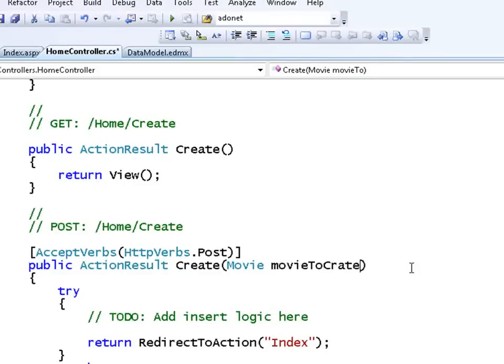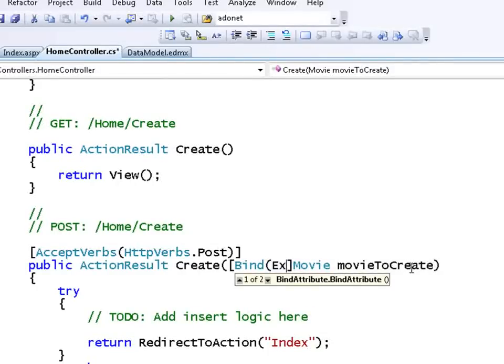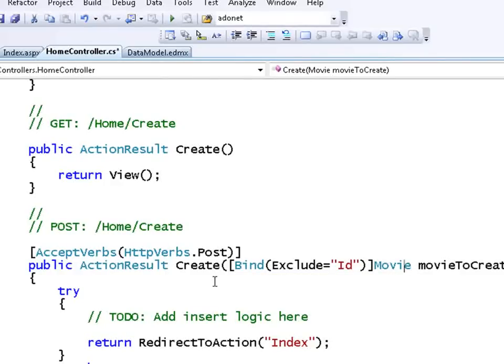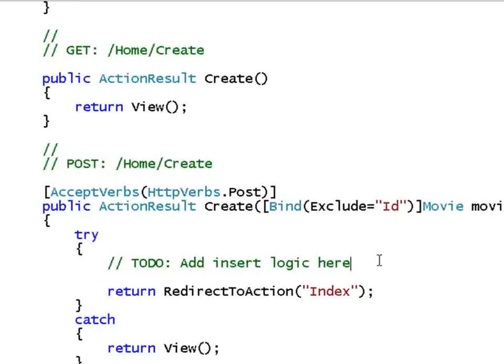All right, so the next thing I need to do is fill out the database logic here. So I'm going to put in entities, add to movie set, movieToCreate, and then save the modified movie set by calling save changes. And we should be done. So I'll go ahead and run this.